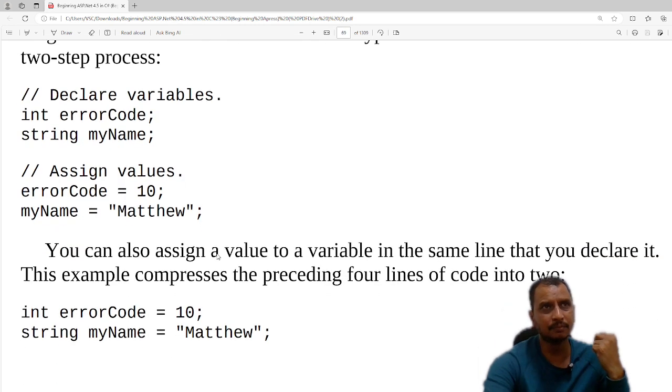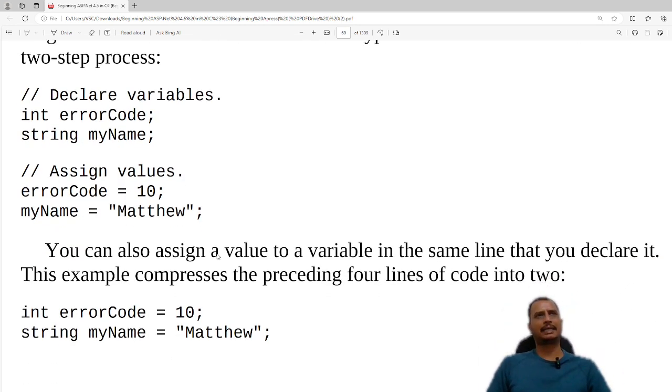Now we'll understand the second part, that is variable, and then we'll understand the significance of variable. Regarding data types, does anybody have any confusion?